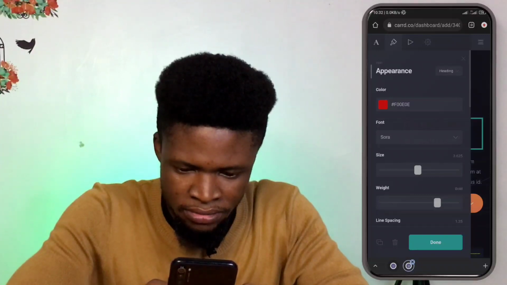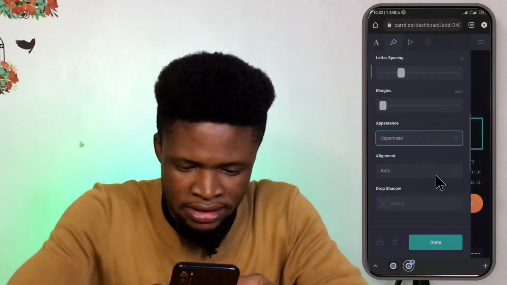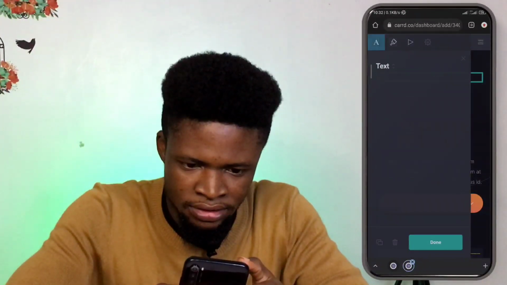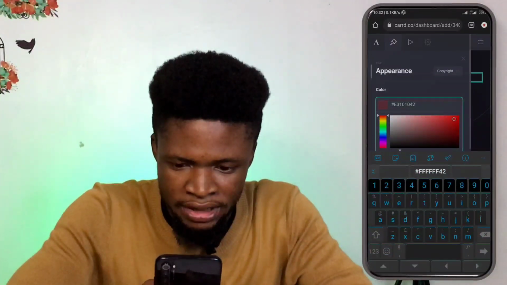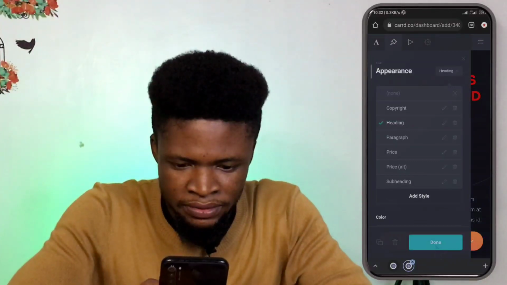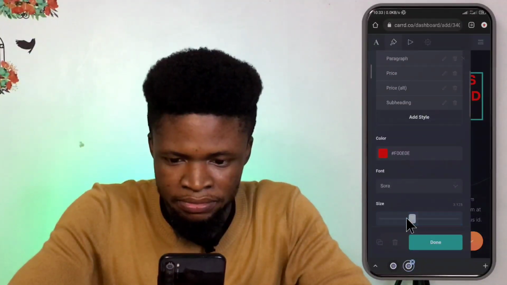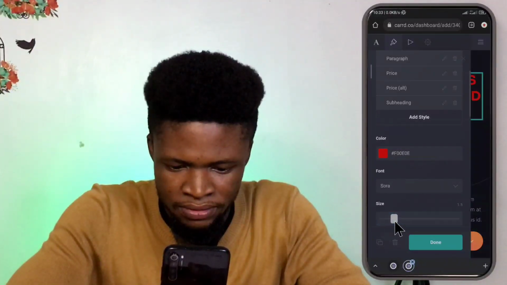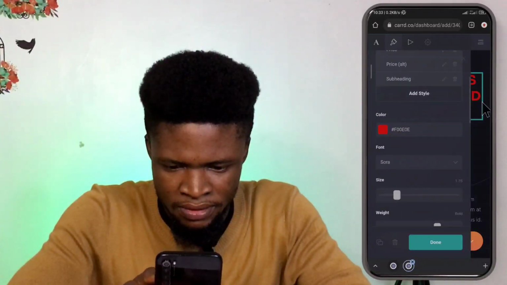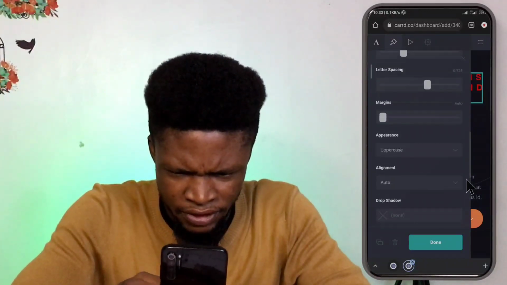Okay, so next let's increase the size a little. Appearance uppercase, alignment is fine, size okay. Oh, that wasn't what I selected actually. Okay, so let's change it to red. So I'm going to change the copyright to heading. So it now says this offer is going to end in 4 hours. Okay, so let's still move down and probably reduce it. All right, so need to reduce. I think I've increased something.